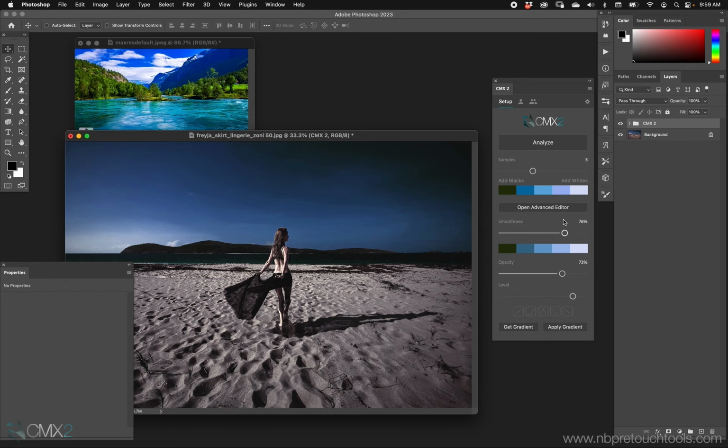Apart from changing your samples or smoothness, opacity, and level, you can also change the actual color swatches themselves. Simply by clicking on one, you can turn it off temporarily. So this dark green on the left here, I can turn that off and see what the palette looks like without it. Turn it back on by tapping it. I can turn off a couple of colors and see what the palette looks like.